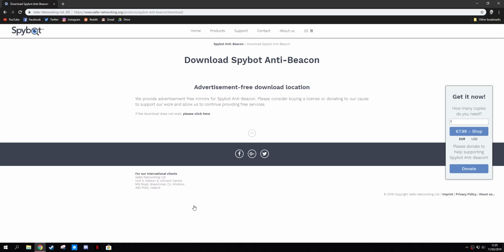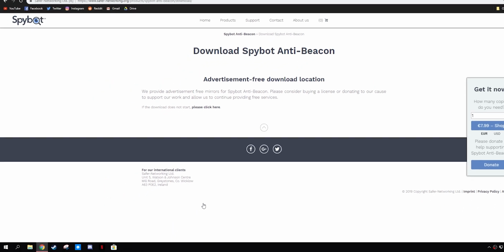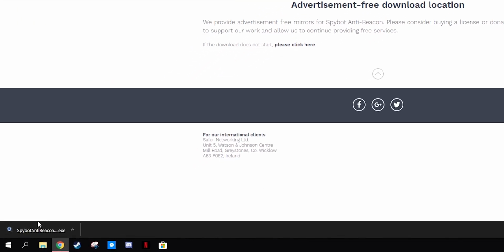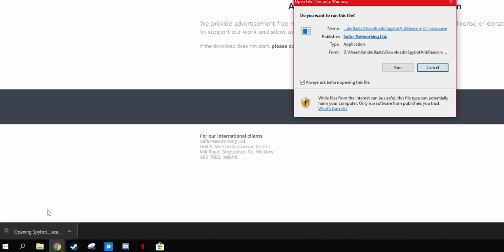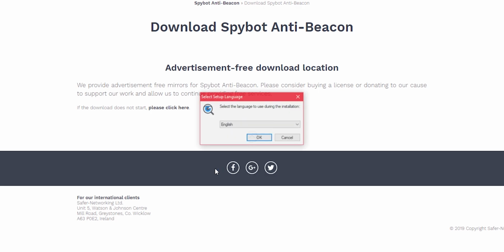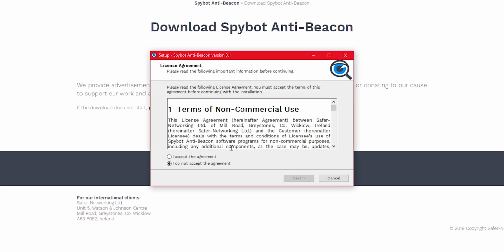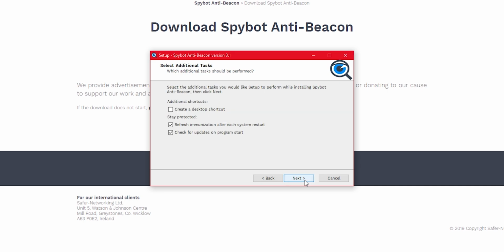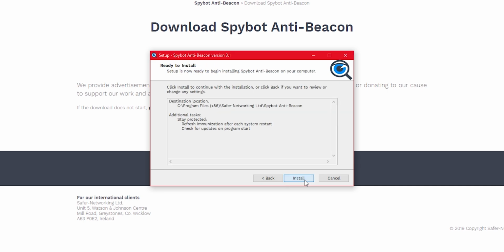Now you'll be redirected to this page where you'll receive your installer within a few seconds. Now open it and hit yes in the confirmation window. Next up, click OK and accept the agreement. Then hit next, next again, and next one last time.